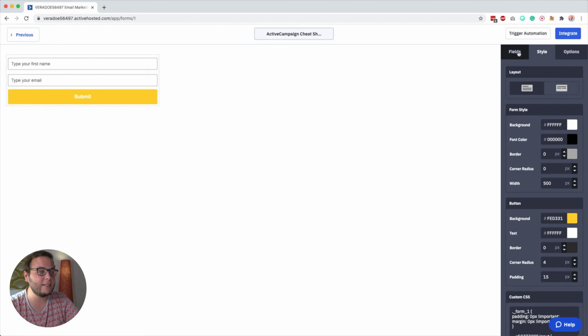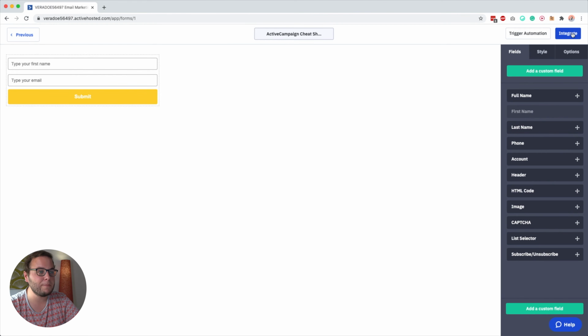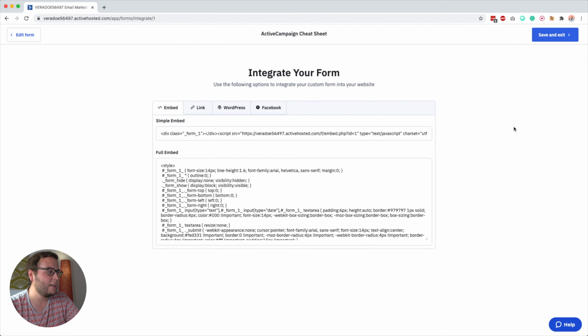So now we created and styled our form, and then we want to integrate it. So we want to integrate it to our website. So you can do this in a couple of different ways. So I will just show the way that I'm using to do it. So you can use the simple embed code or the full embed code. So the full embed code is just the complete code for this form, and the simple embed code is basically, yeah, I guess like this embedded in like a shorter URL on a page or something. So just to keep it simple, I will just go for the simple embed option.